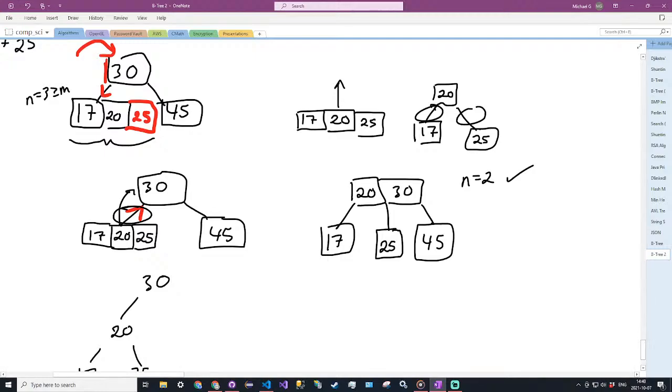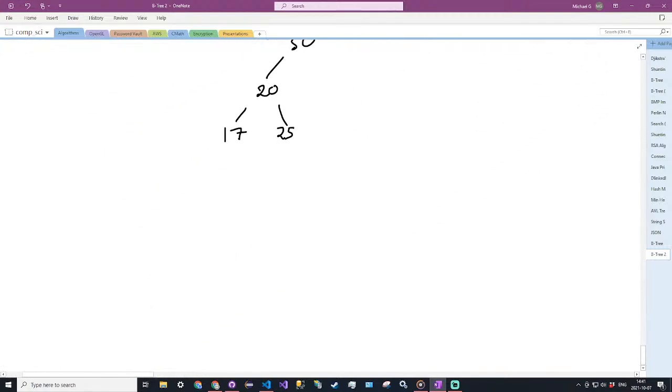So now we have our root, which has two keys and 3 children. So n is equal to 2, and then we have all of our leaves. Notice that they are on the same level. So I'm going to do this a little quickly.